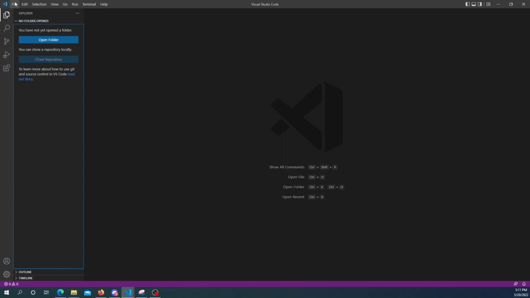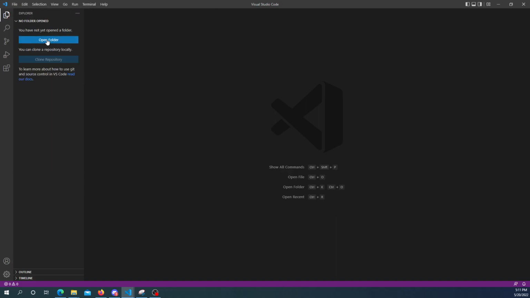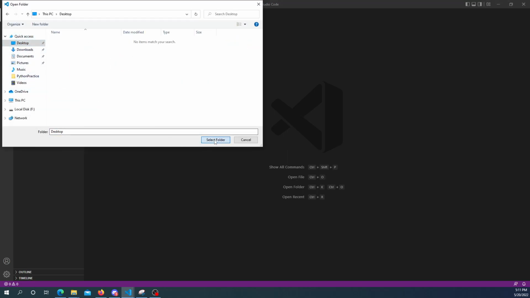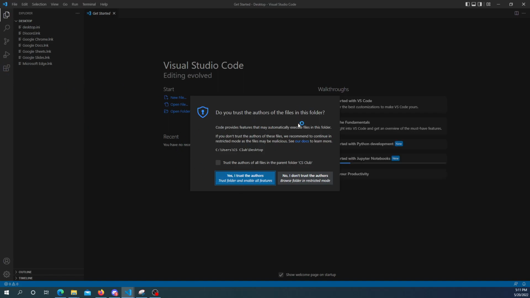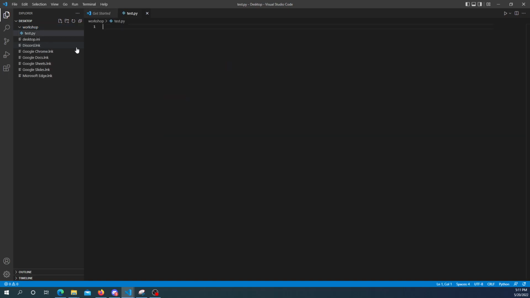But cool. So I'm gonna go ahead and start a new file. However you do that in PyCharm, that's totally cool. I'm gonna create a new one in the Visual Studio IDE. I'm gonna open a new folder. I don't have one yet, so I'm gonna create a workspace. Yes, I trust the authors of these files. Let's see, I'm gonna make a new folder here and call it, I don't know, workshop. Create a new file, test.py.